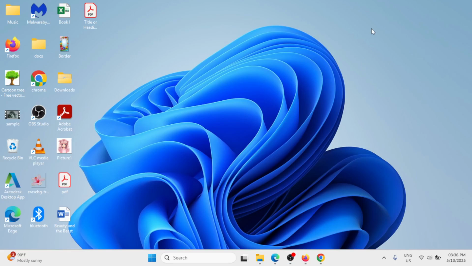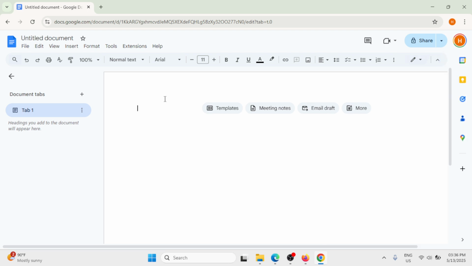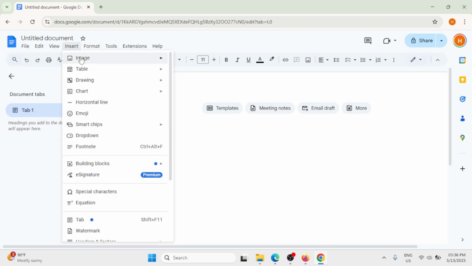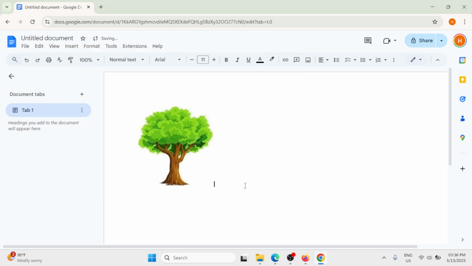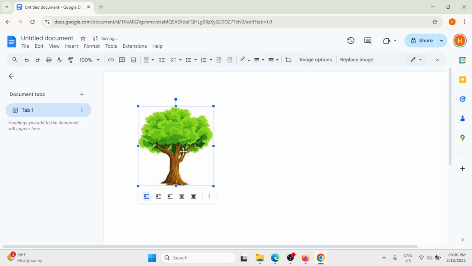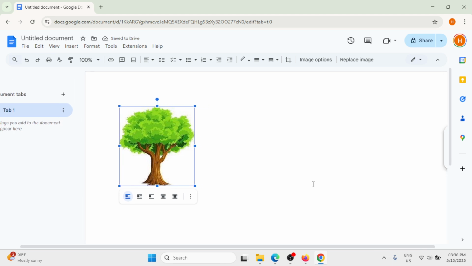In this video, I'm going to share with you how you can crop an image in Google Docs. So let's get started. Open your Google Docs, then we just need to simply insert an image. I have this image from here. Once you have that image, how we can crop it is very easy.